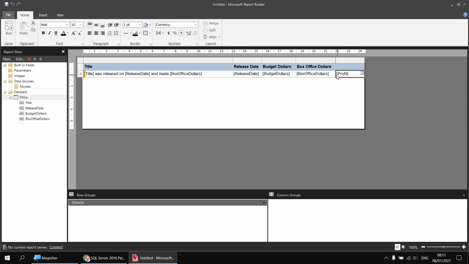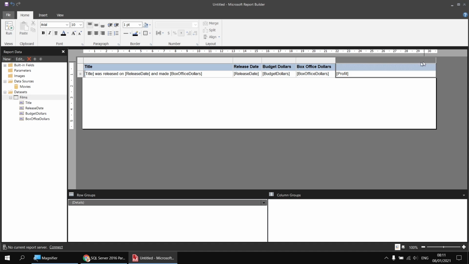I can click into the cell containing the profit placeholder, and click just at the beginning of that text box. In fact, it might be worthwhile changing the width of that text box first to make it a little easier to see what's going on. Then if I click at the beginning and start typing in the name of the title field in some square brackets, so I can say title in square brackets, made a, and then I'll just leave a couple of spaces and then write the word of.